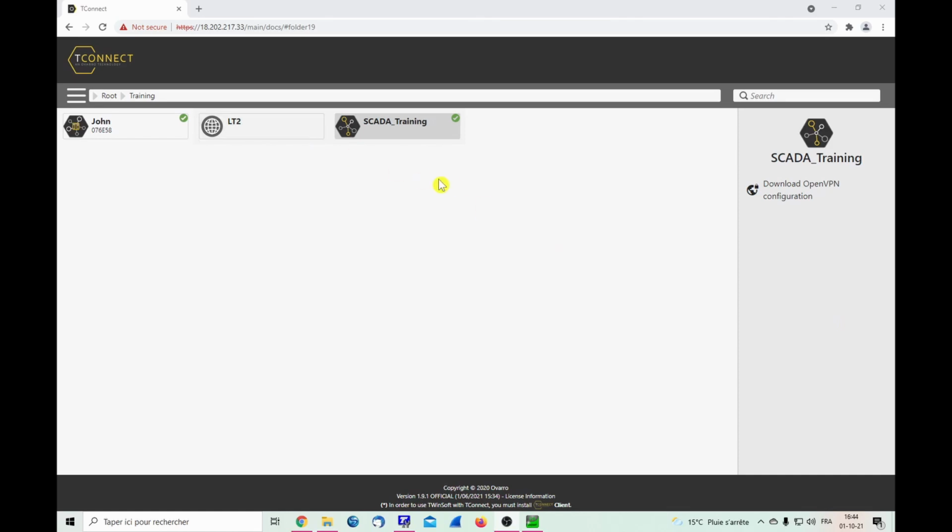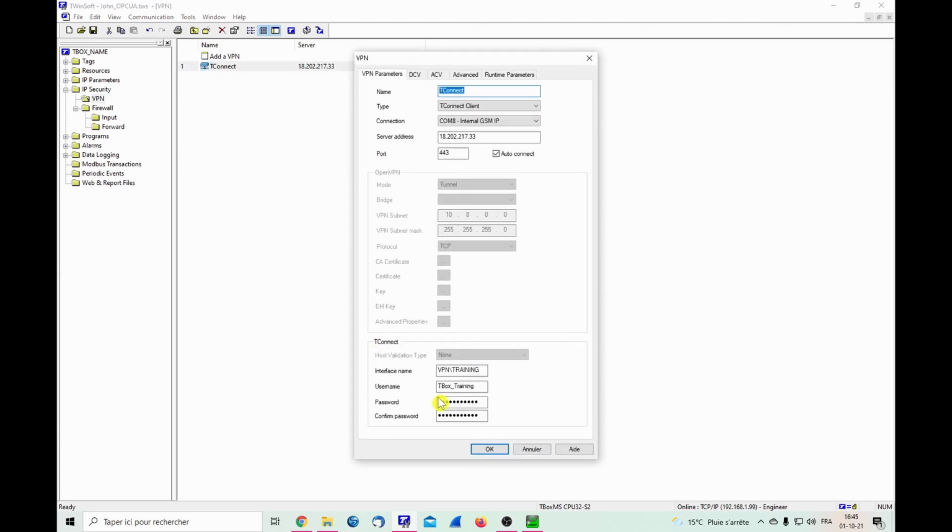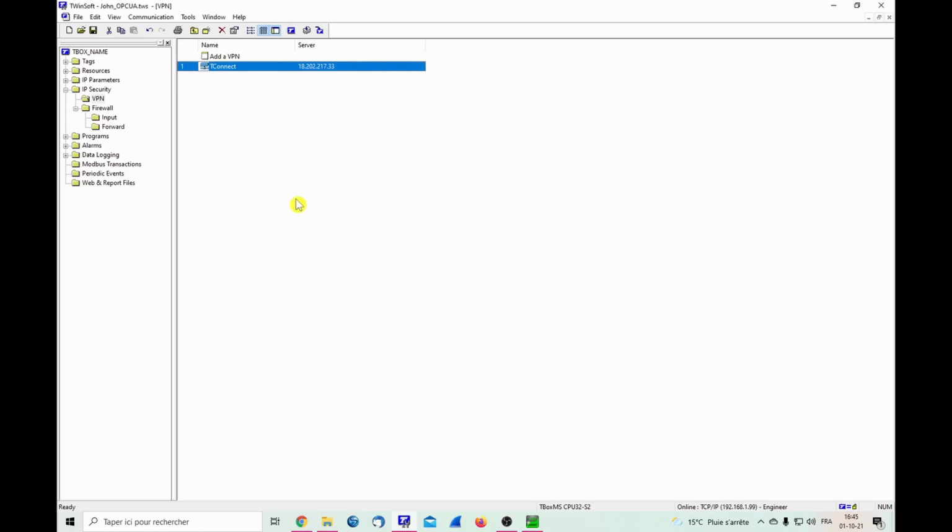Last but not least, the SCADA outstation. The idea is that if you have a SCADA and you want to communicate to T-Box remotely using any protocol, you can take advantage of the OpenVPN of TConnect. For this example, I have updated my application to communicate over the internet to an Amazon Web Service that we have. So in TwinSoft, I have updated my TConnect connection to go now to Amazon instead of going to my local PC. And for this example, I use OPC UA.